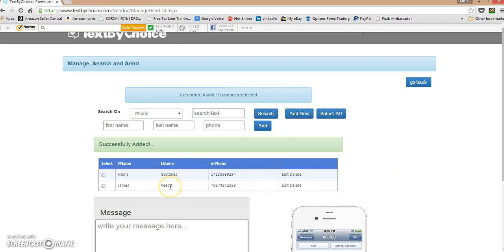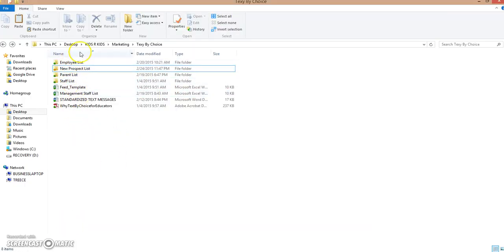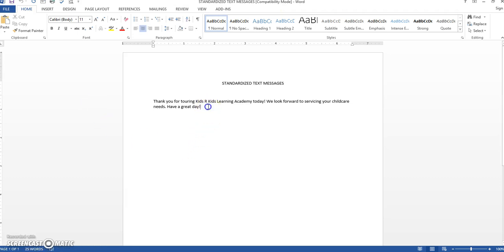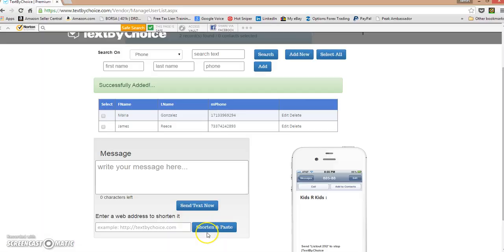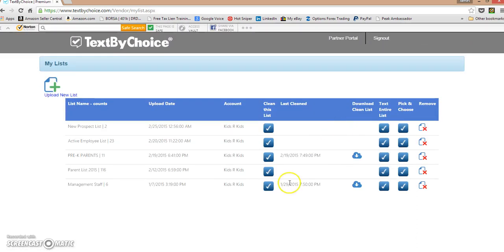So what we want to do is go through the steps of sending a text message to this particular list. There are some quick ways to do that. One of the things that I've set up is a standardized text message. This is something really quick and simple that we want to send to all of our parents when they tour with our school. You can copy and paste it into the text message box, or you can simply type it from scratch. So we're going to go back one, and we're going to go through it in its entirety.